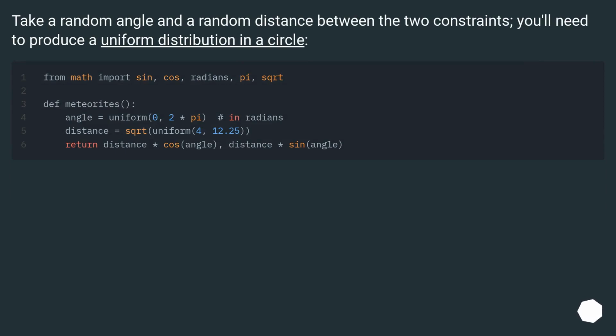Take a random angle and a random distance between the two constraints. You will need to produce a uniform distribution in a circle.